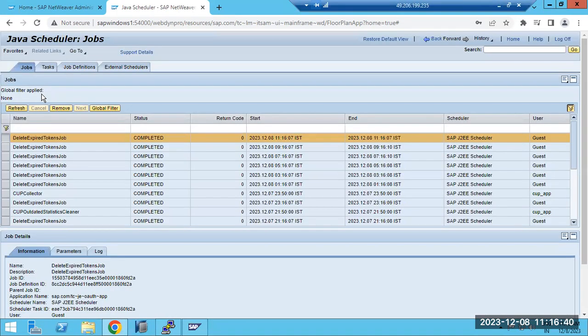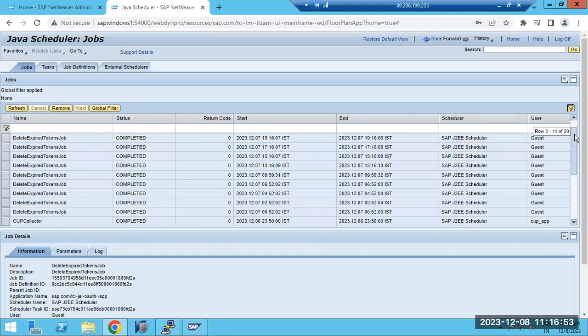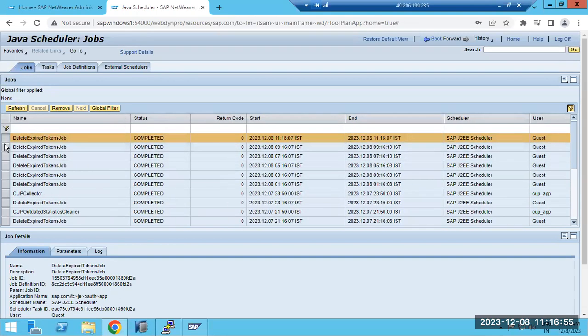For Java jobs, at the ABAP level we use SM36 for jobs and everything. So for Java systems also, we have some internal jobs here. The Java scheduler takes care of all the jobs, the same as SM36 does. You can see here.